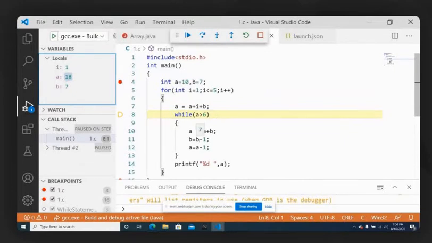Okay. Now there is one more loop called while A greater than 6. This loop will keep on running. So what is A here? 18. A is 18. So what will happen? This loop will keep on running when A is greater than 6. I think 18 is greater than 6. So this is going to keep on running up to that. Okay. So because the condition is true, we enter inside.